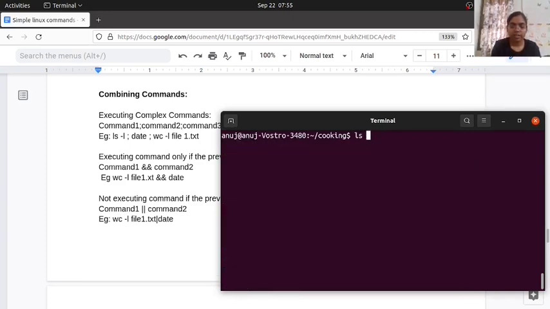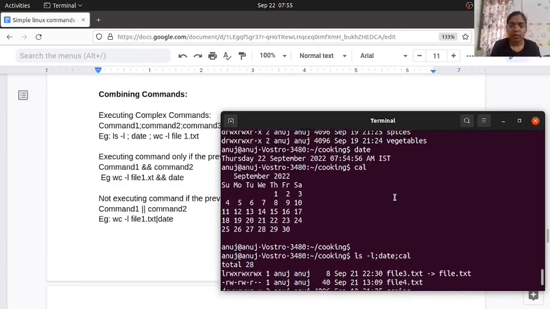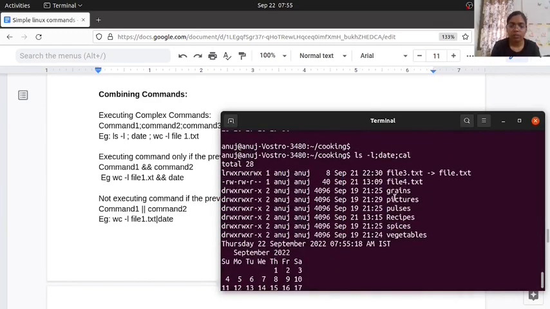So ls -l is the first command, second command is date, third command is cal. So all three commands are executed successfully when we have combined the commands using semicolon.